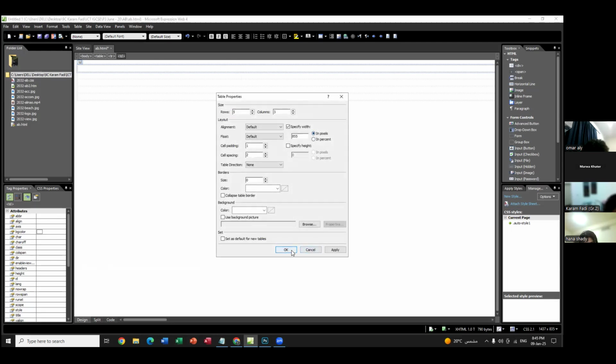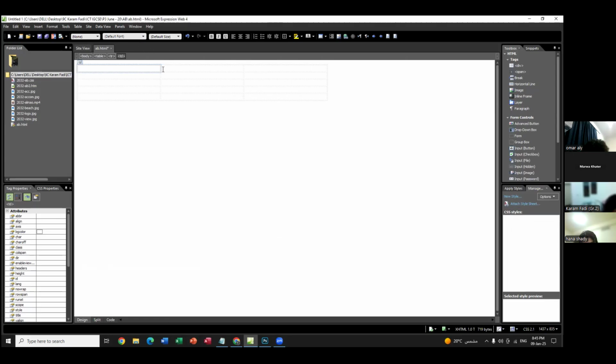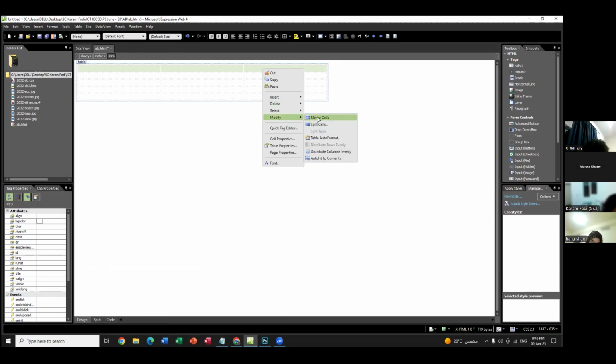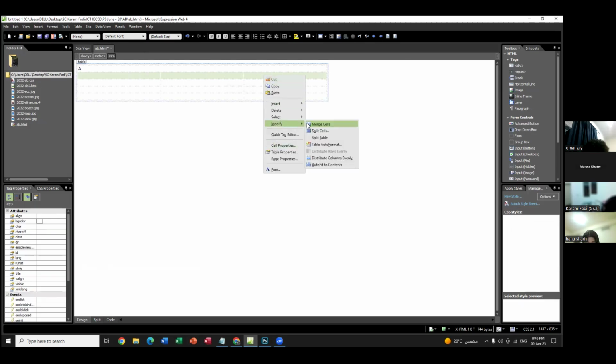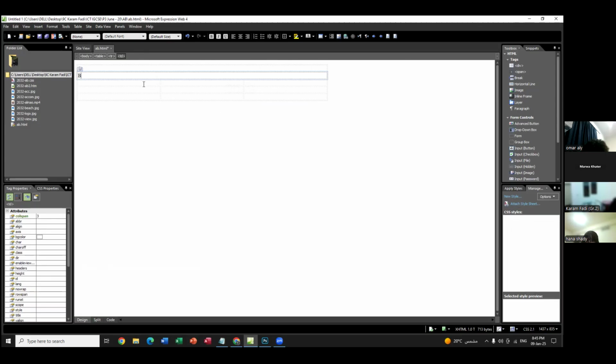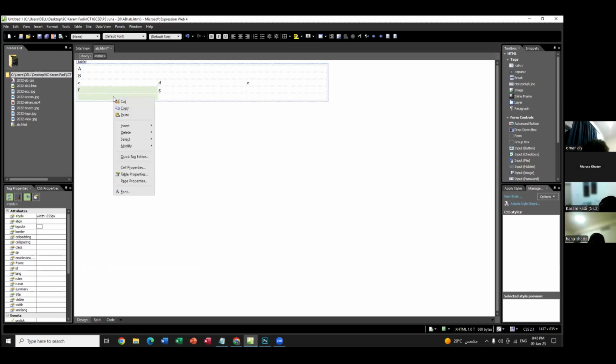Now, what happened to the first row? Right click, modify, merge cells. It was A. Then the second row, right click, merge, modify, and it was B. Just write the letter now because it will help you later. Then C, D, E, F, G, and H. Both of these two rows are merged, as the G.